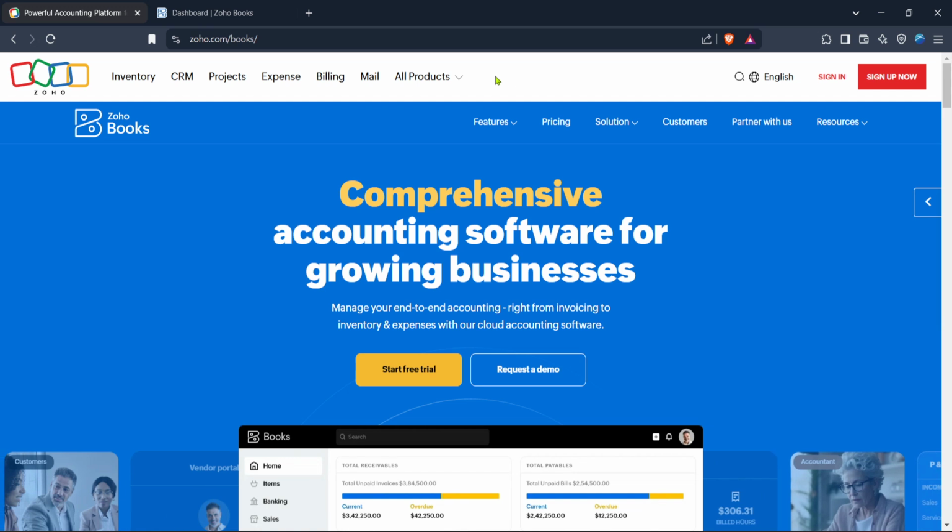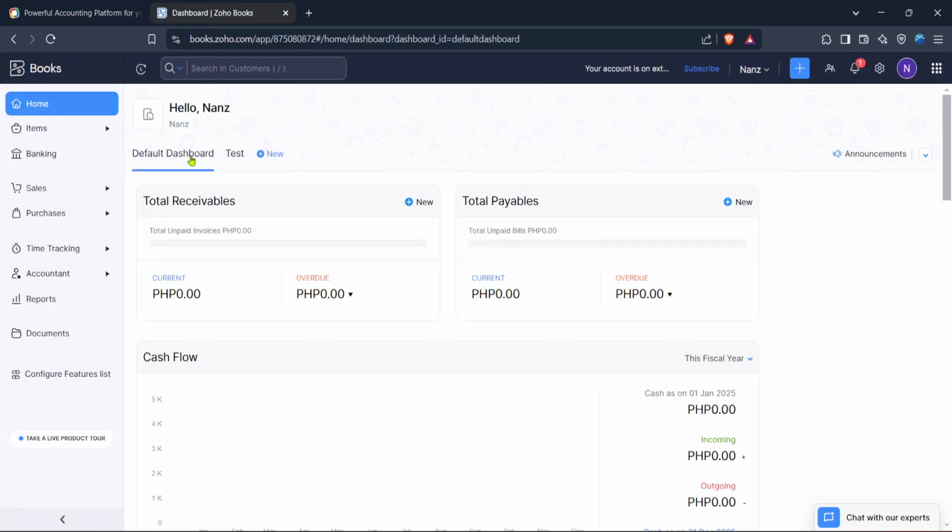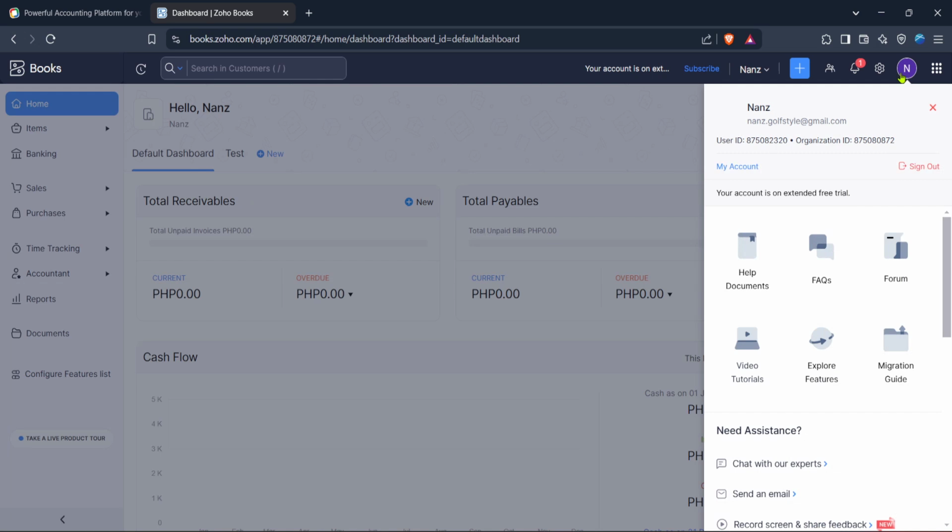On the dashboard, you'll see an option labeled My Account. Go ahead and click on it. This section will give you personalized settings and features. It's instrumental as it customizes your Zoho Books experience, making sure it aligns perfectly with how you run your business.